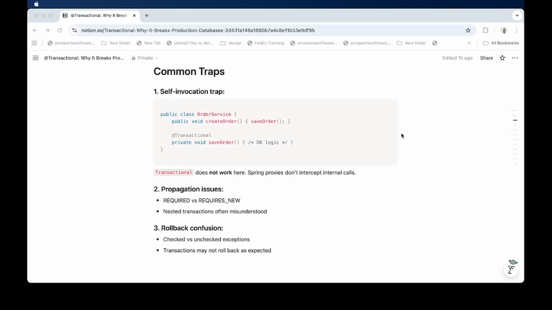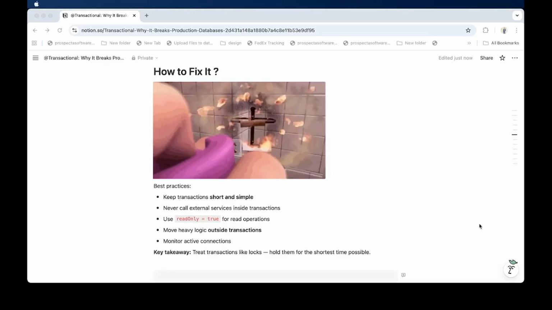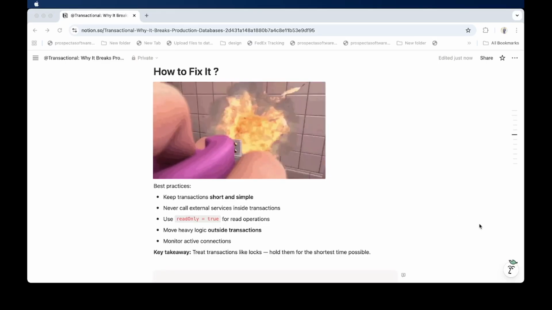Most developers feel that any exception can cause a rollback, but that's not true. By default, Spring rolls back on unchecked exceptions. It does not roll back on checked exceptions. Let's understand how we can fix it.